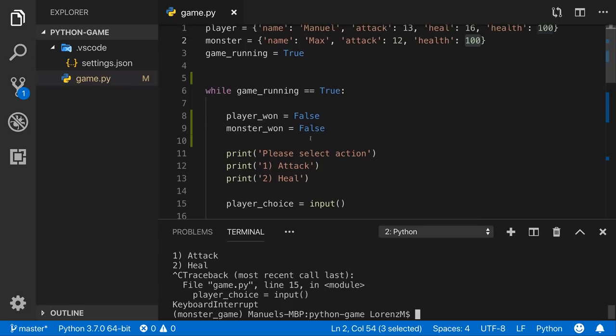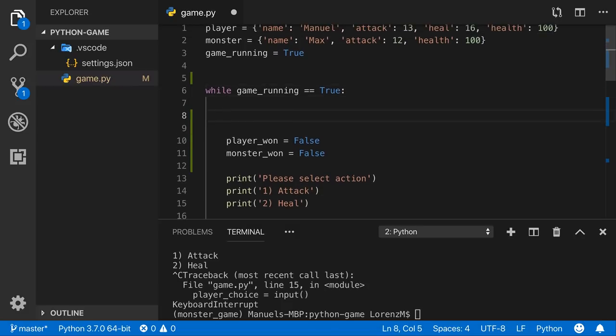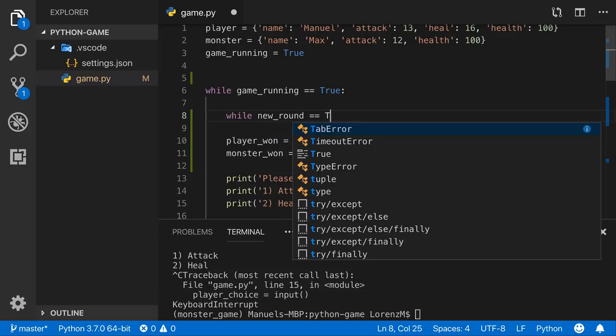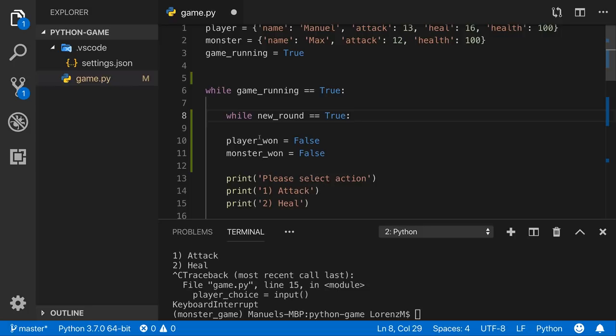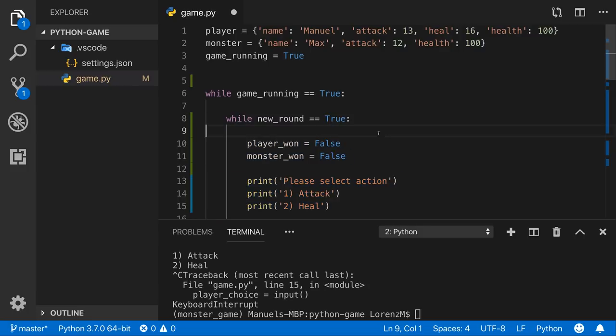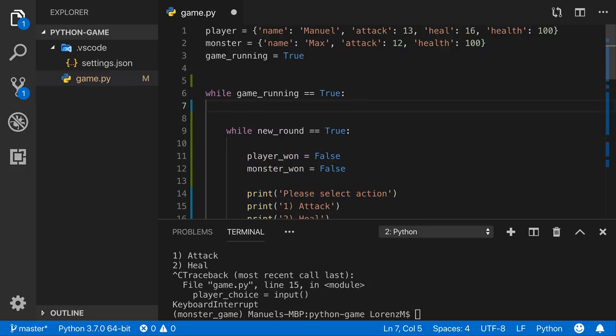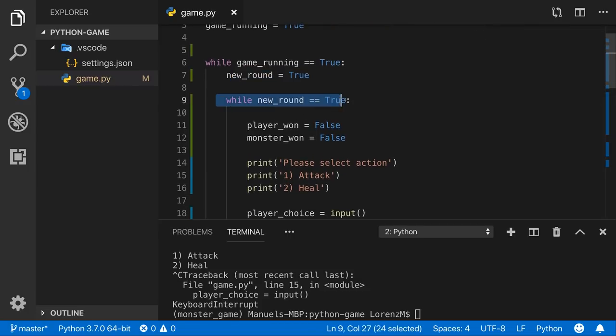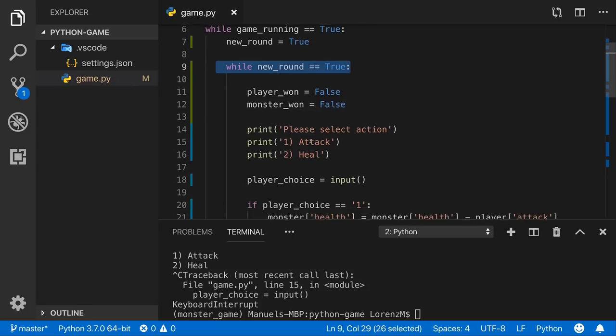We could say right here, after our first while loop, we add this while loop. So let's say while new round is equal to true, right? This should happen. So let's maybe indent our code right here once again, like that. And we can define the new round right here inside our first while loop. So new round should be equal to true at the beginning. Now with that, we can say that as long as game running is set to true, which we define right here, new round is also set to true. And as long as new round is set to true, this code should be executed.